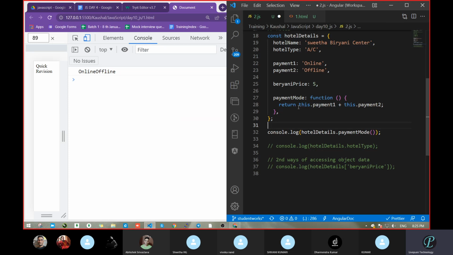For right now just ignore this. So this dot, what had we taken? Payment one. Where is payment one? Payment one is this one, and payment two. Where is this payment two? Payment two is this one. So offline and online. I want some gap here. Fine. So take that and save.